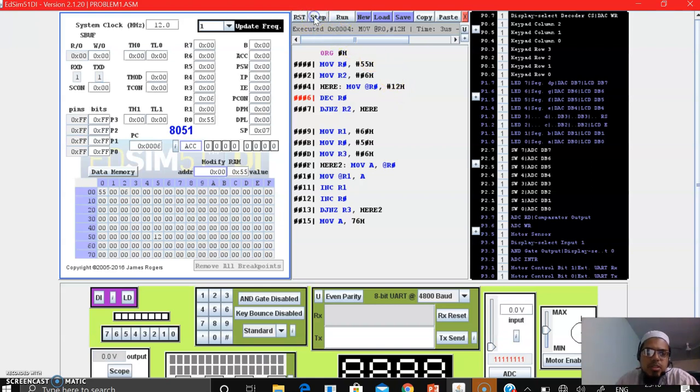If I am pressing step, okay, now it has executed. So just see here, 12 has been saved here. Okay, so this goes on till the entire register has been populated. The memory location from 55 to 50 has been populated by 12.